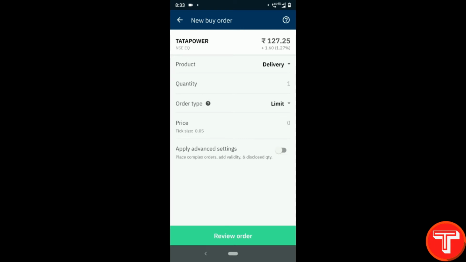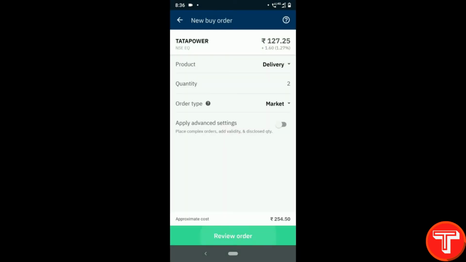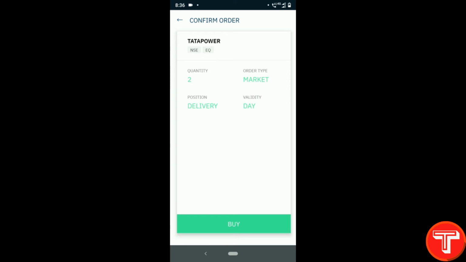I want to buy 2 shares, so I entered it here. Select order type as market and click on review order. Here you can see every detail. Click on buy to buy the shares.